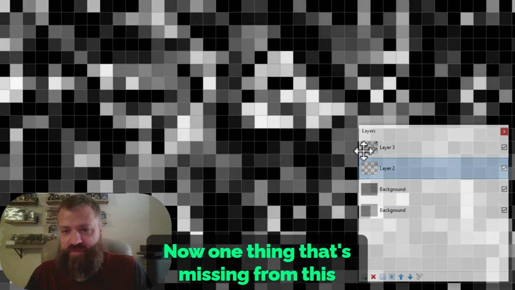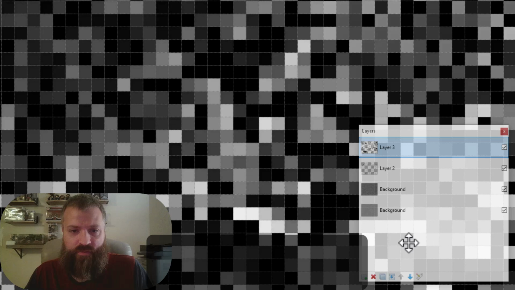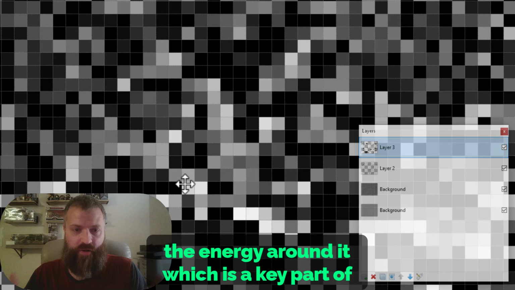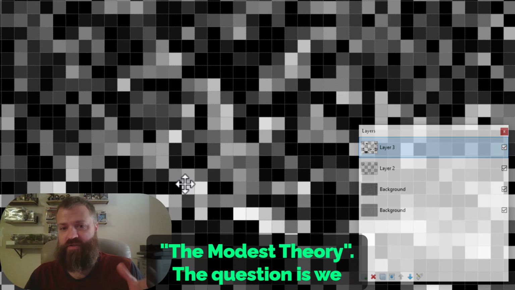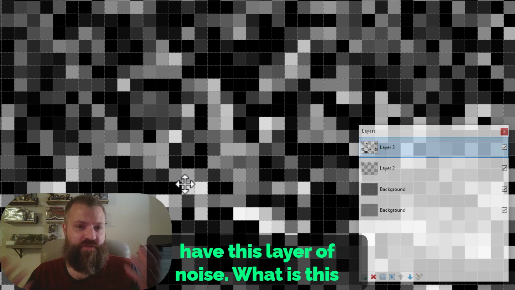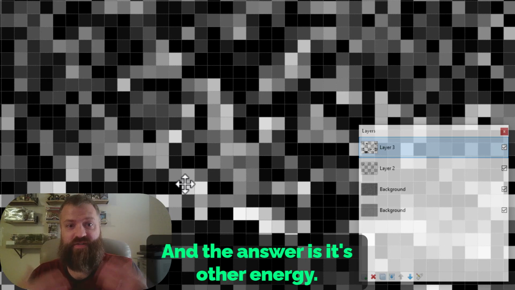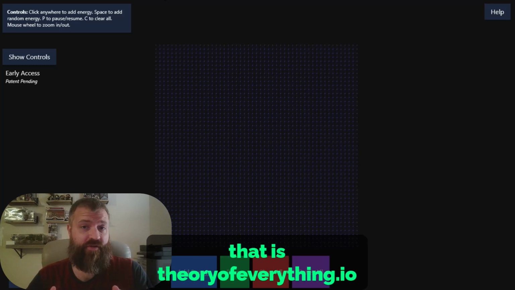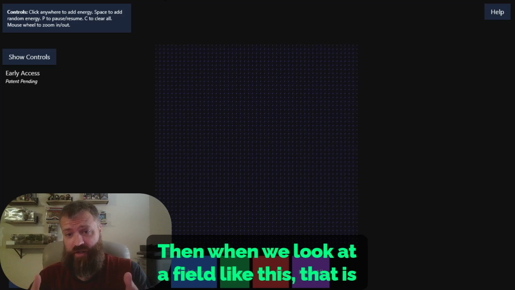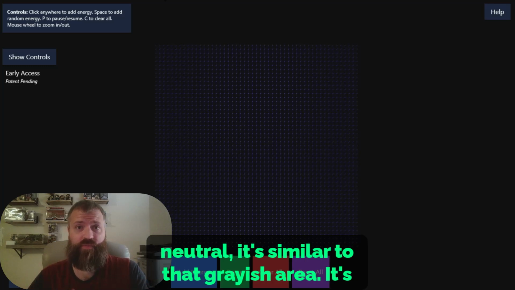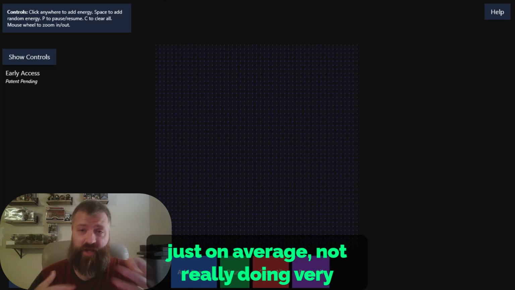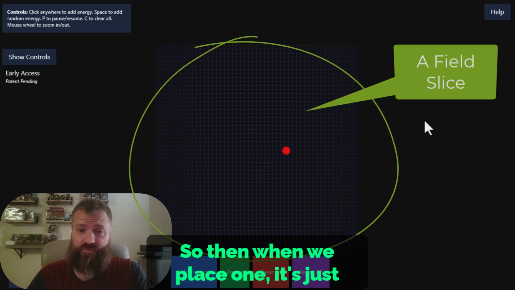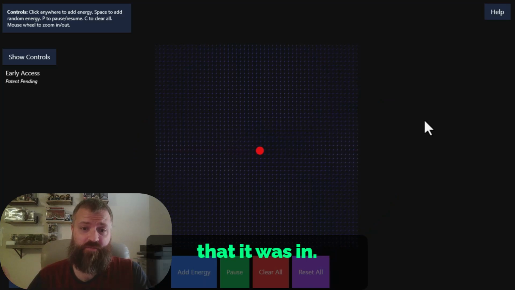Now, one thing that's missing from this example is that the energy isn't actually displacing the energy around it, which is a key part of the modest theory. The question is, we have this layer of noise. What is this noise made up of? And the answer is, it's other energy. Looking at the simulator/sandbox, that is theoryofeverything.io, when we look at a field like this that is neutral, it's similar to that grayish area. It's just on average not really doing very much with energy as it goes through it. So then when we place one, it's just going to keep on moving the direction that it was in.